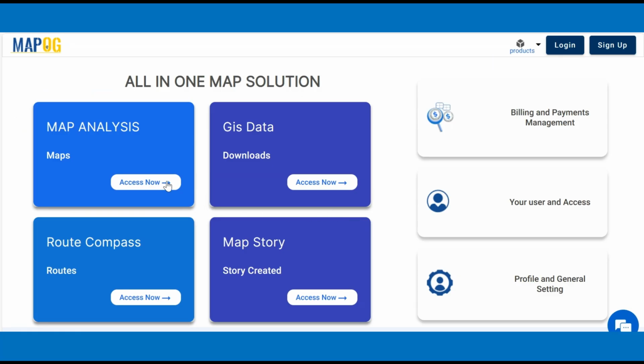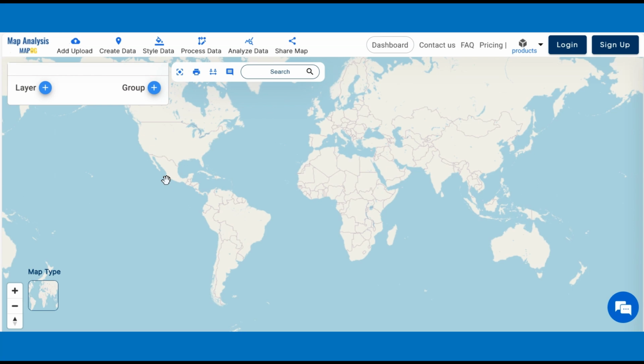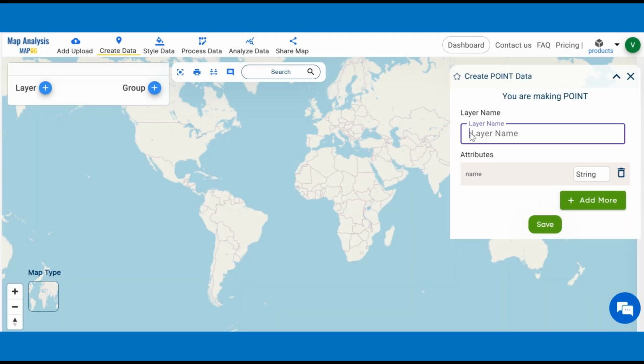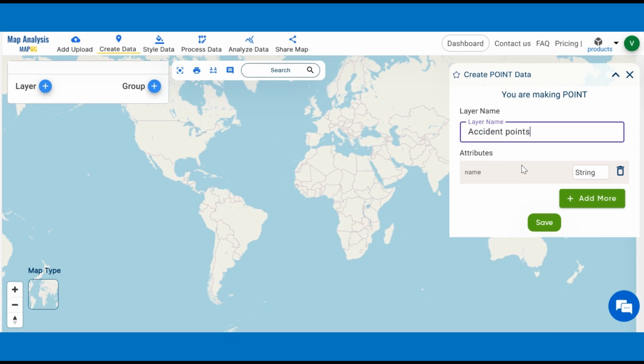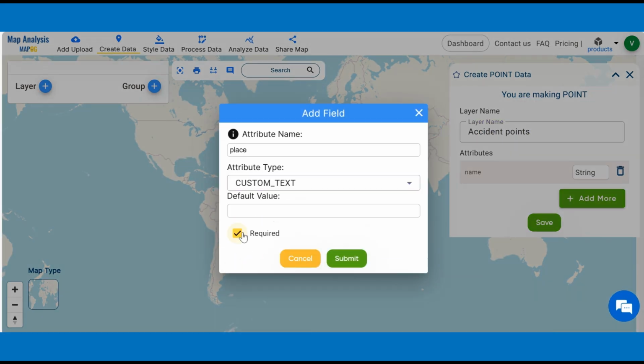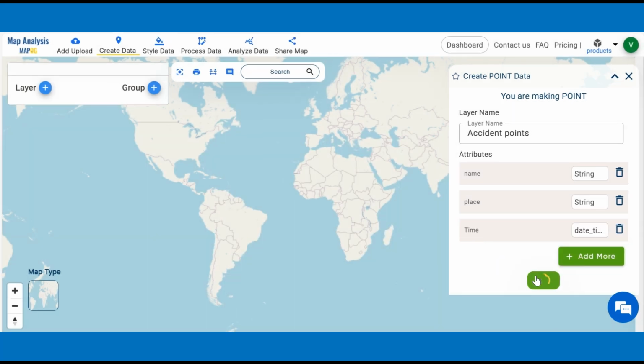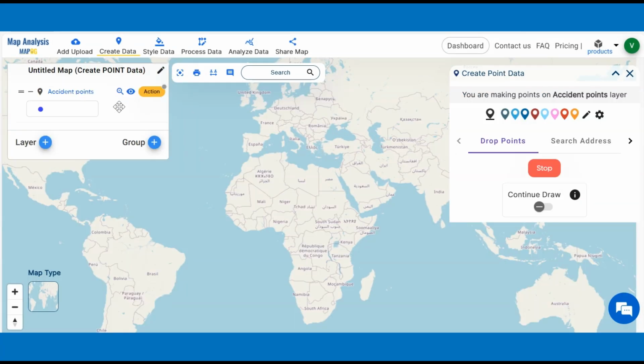Open Map Analysis interface from MAPOG. Select Create Data and then Create Point tool. Enter a suitable name for the point layer and add the needed attributes. Then save the layer. Now, the point layer is created.